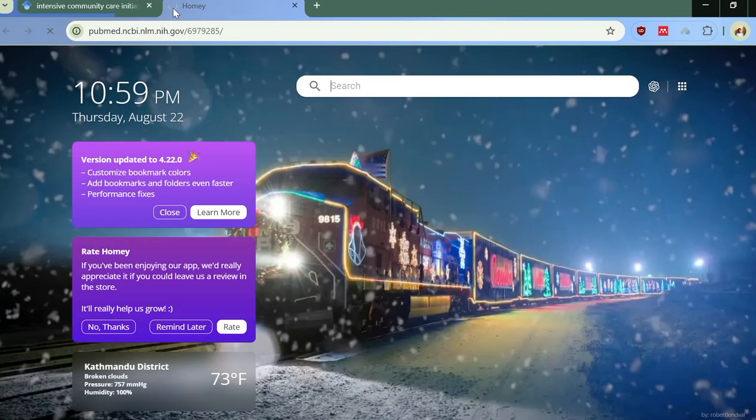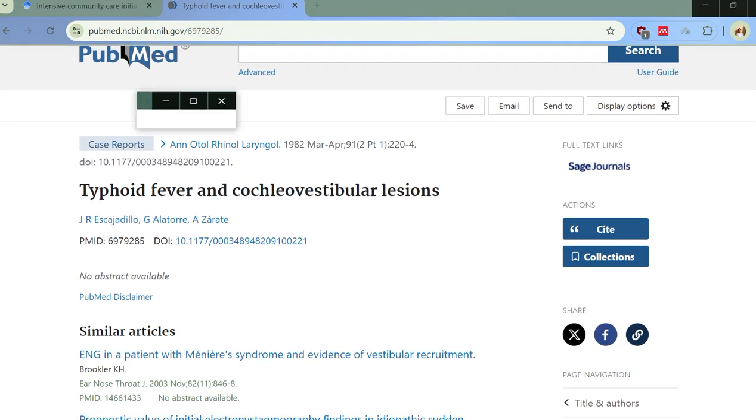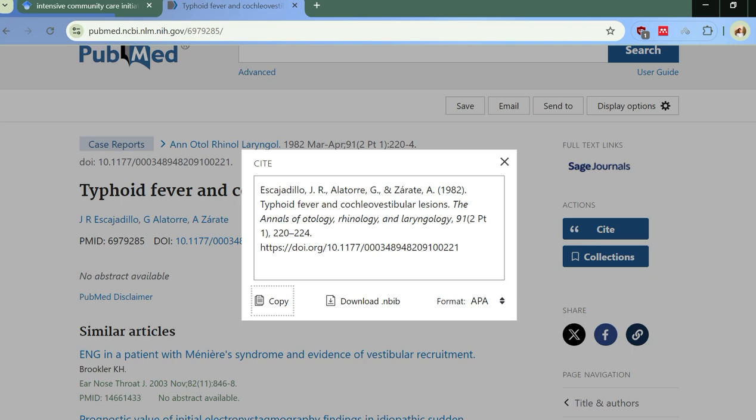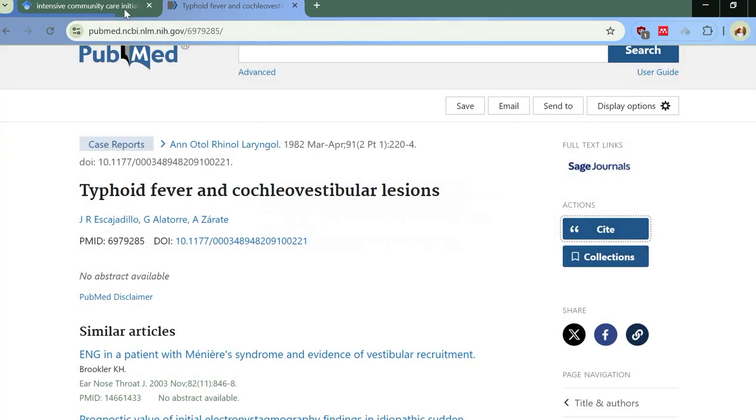You can search the article in PubMed as well. So PubMed. Suppose here is an article about typhoid fever. If you like this article and you want to cite it, you just need to click over here, citation, and you will get this one. You just need to copy this one and paste wherever you want. This is in APA format. If you want to choose another style, you can choose accordingly. Okay, so this is about the citation.